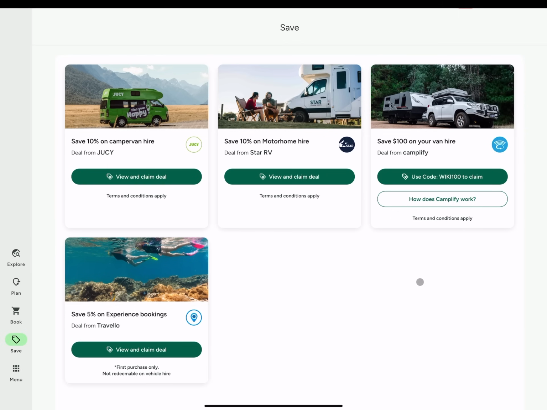utilising in the future. So I can now save 10% on Juicy Campers, on Star RV motorhomes. I can save $100 on my first van hire with Camplify, or I can save 5% on a travel experience. I expect that this is going to be a major focus and they will build this up over time. But to me at the moment, this is pretty useless. And again, the only way to get out is to click on a menu item on the left. If I click anywhere else, nothing happens.